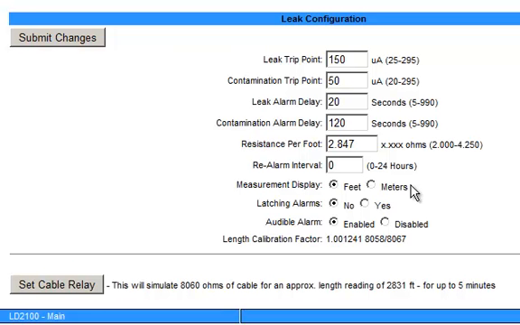We can select with two radio buttons whether we want our distance displayed in feet or meters. The default is feet. We can configure the LD2100 to latch upon an alarm. With the latch set to no, the unit will reset as soon as the fault clears. There's an audible alarm on the inside of the LD2100, and we can enable or disable it through the web interface.